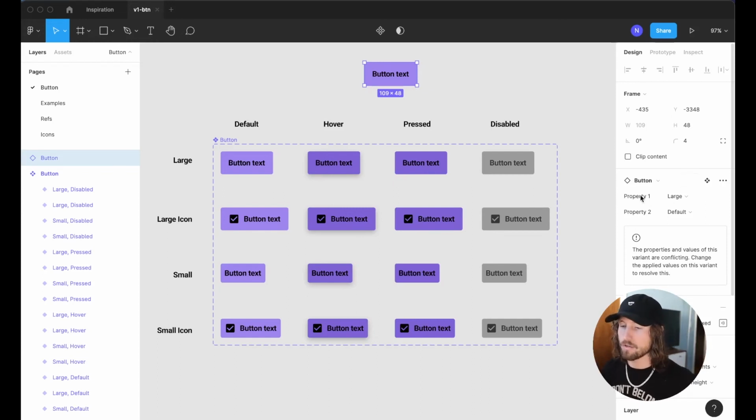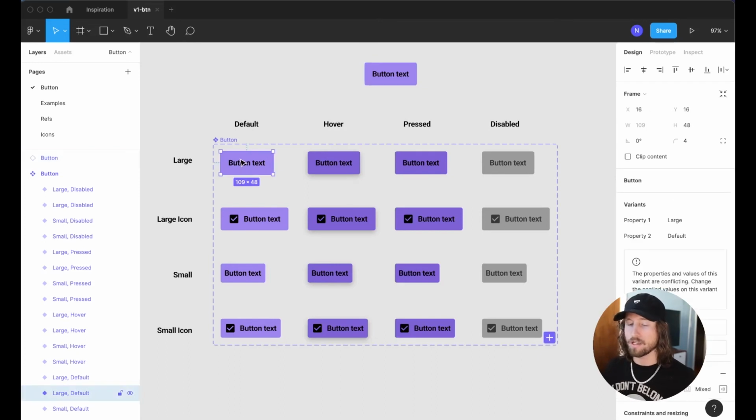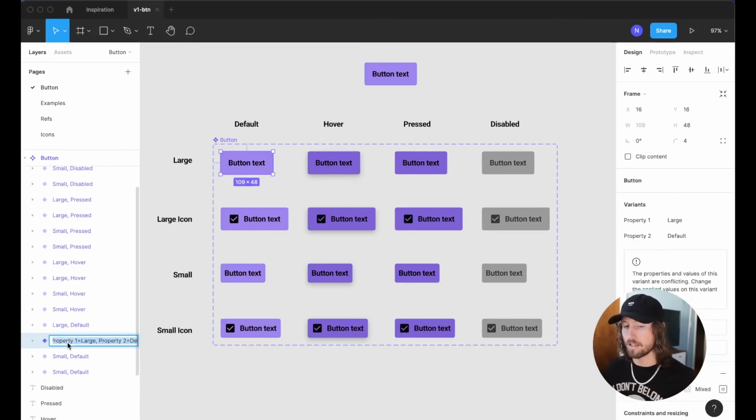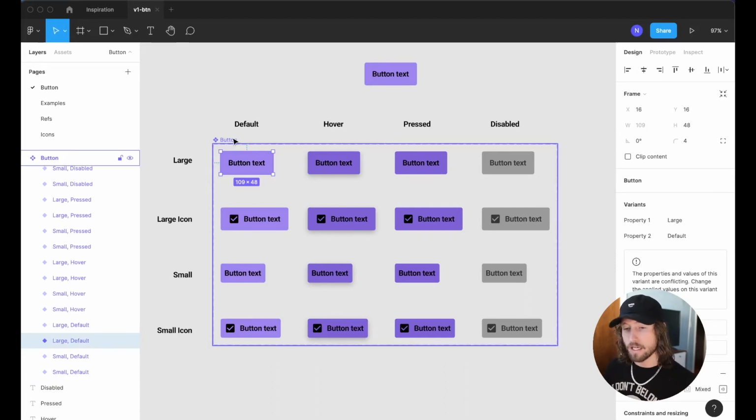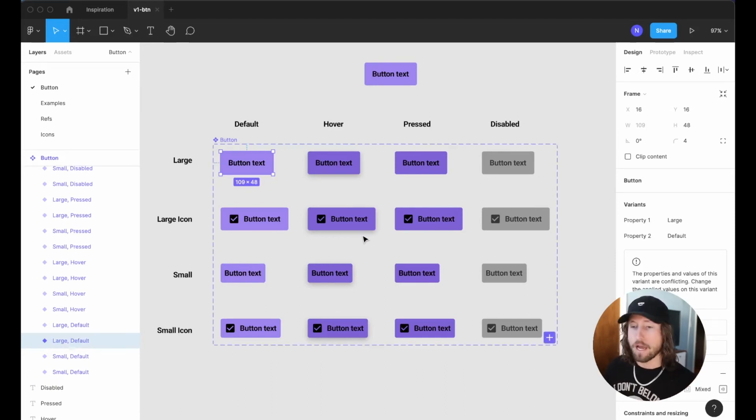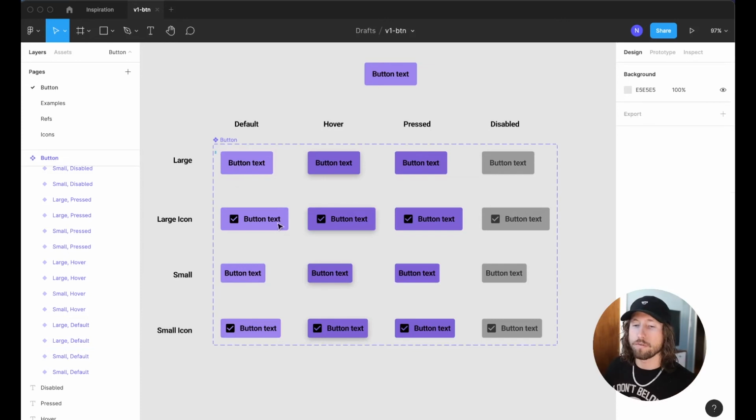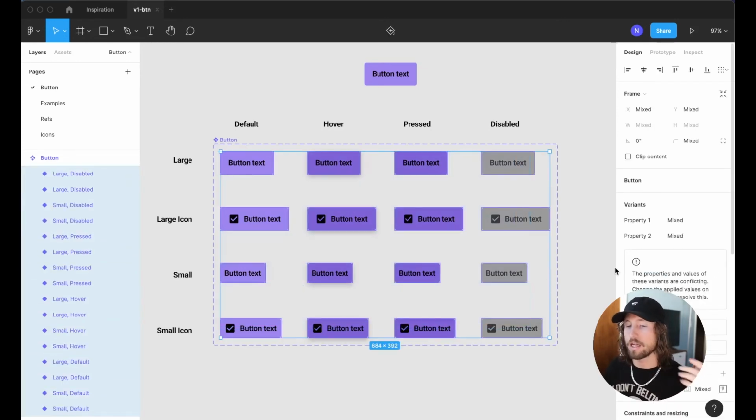And so what we're gonna do is the property 1, where that comes from is if you click into this very first button here, or any of them, and you double click in the layers panel, you'll see property 1 equals large, property 2 equals default. And so that's what's happening behind the scenes. Figma just hides it, and so it's cleaner and you can see at a glance. But what we're gonna do, you might have guessed it, we're gonna select them all, Command R, and rename all of the property 1s to say size.